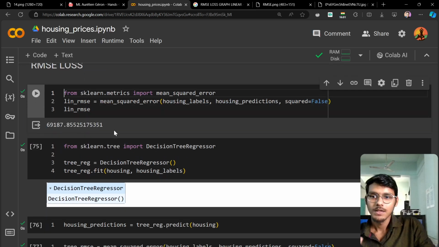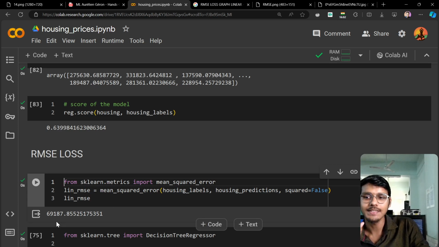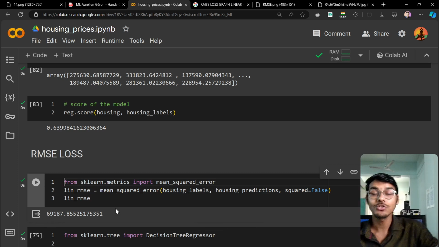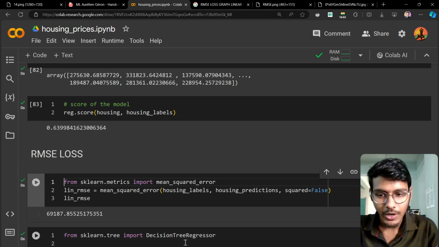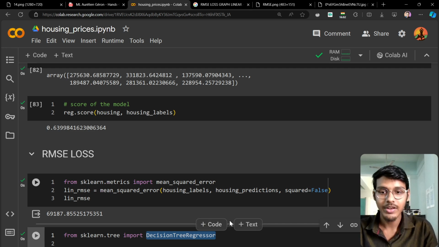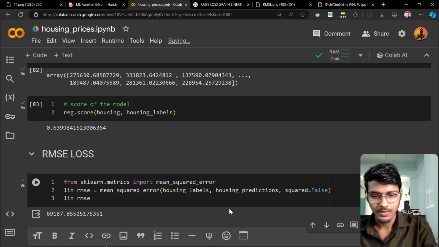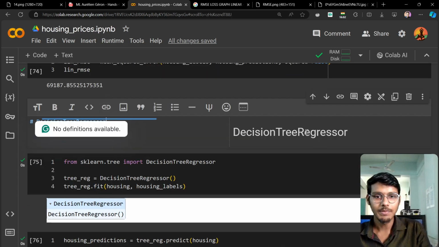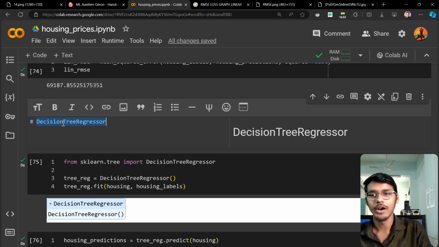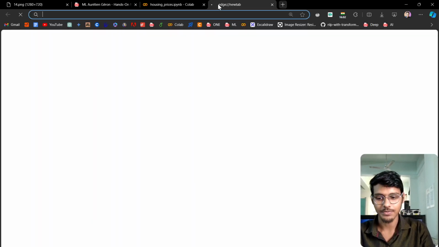Now, the RMSE loss is almost 69,000. It is 69,187. That is too much loss, guys. So to minimize it, we are going to use decision tree regression. Let's choose it, and after using the decision tree regressor, we'll see how much the accuracy improves. So let's see what the decision tree regressor is.